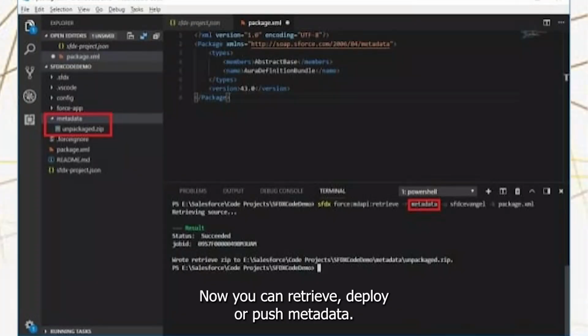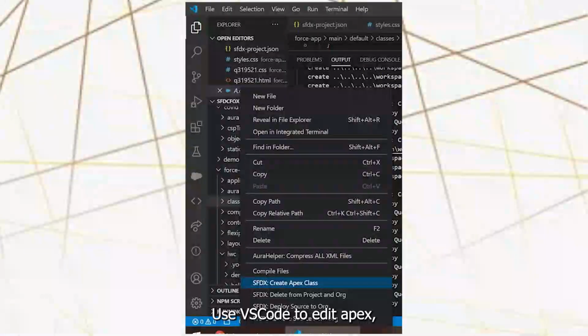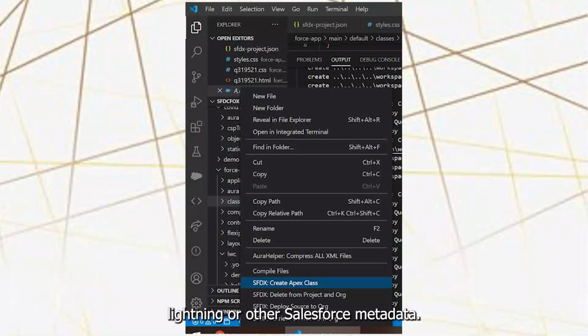Now you can retrieve, deploy, or push metadata. Use VS Code to edit Apex, Lightning, or other Salesforce metadata.